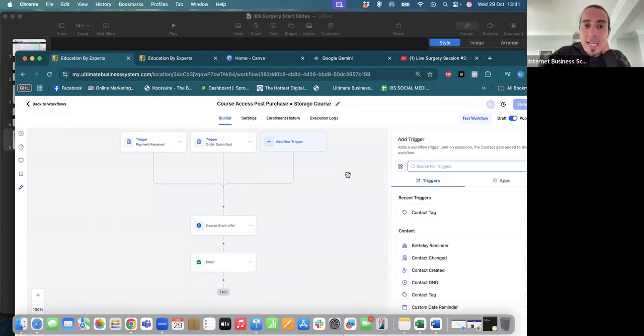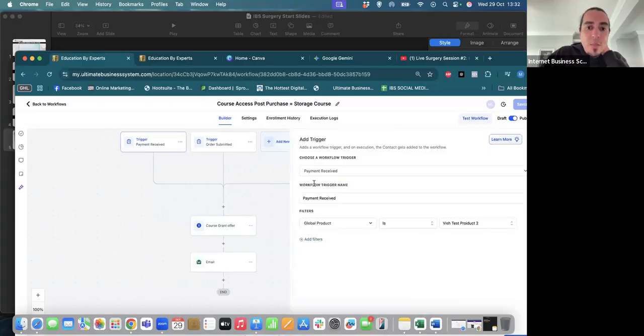So basically what this is telling this automation, this workflow, is if they've found that a payment has been received for this product, bring them in here. Okay. And send them this course. Okay. And then send them this email. All right. Now, and this is the same one. If their order has been submitted, send them that again.